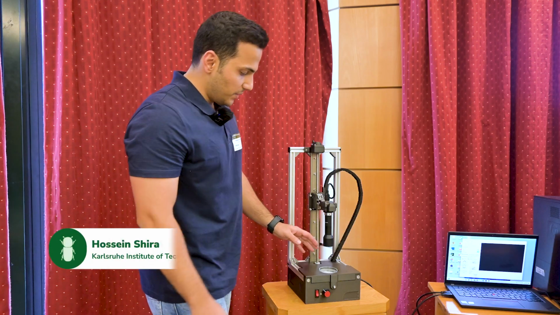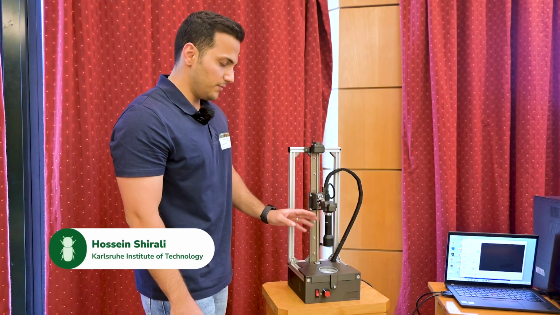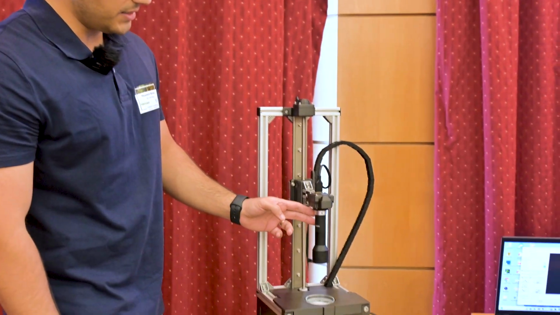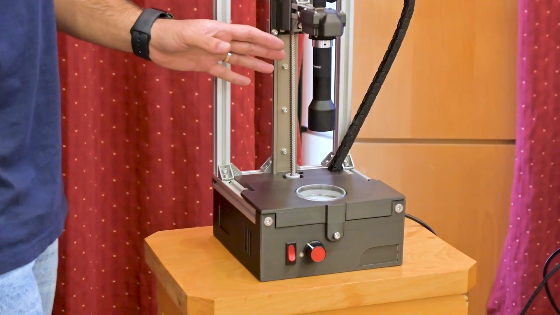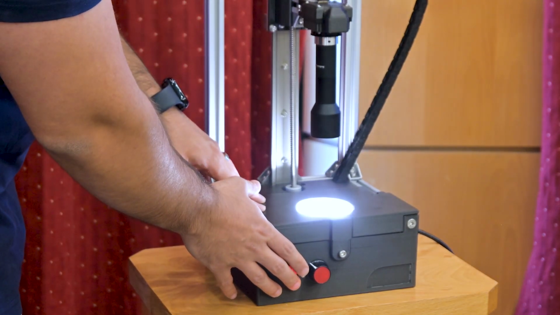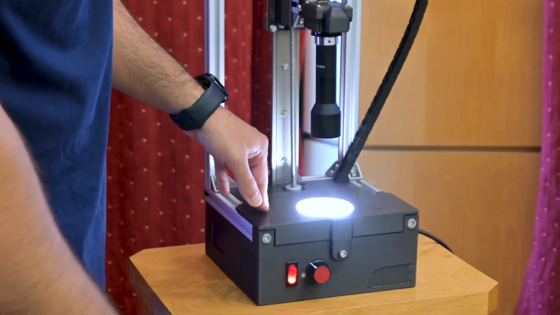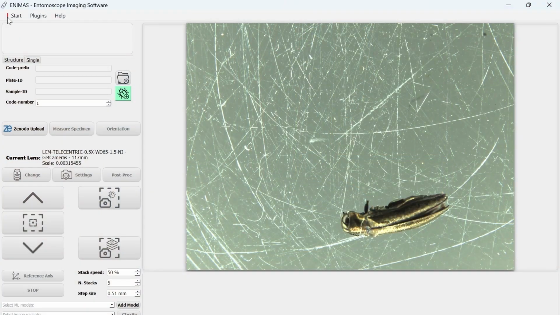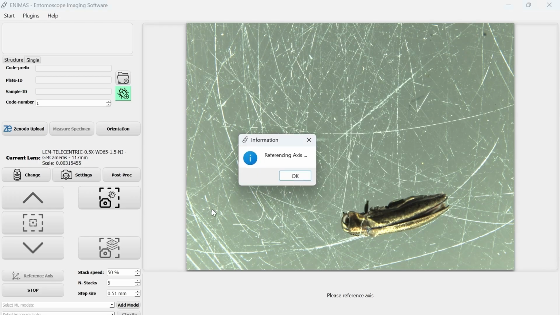To start, we need to first select the correct lens for our specimen. For example, for this specimen, this lens with 0.5 magnification is great. Then we need to turn on the device, the lighting system, and then we are ready to go with using the Anima software. To begin, we need to first select the correct device. We have 3 different versions, but this one is this version. Then we need to do reference access to be able to start the autofocusing.